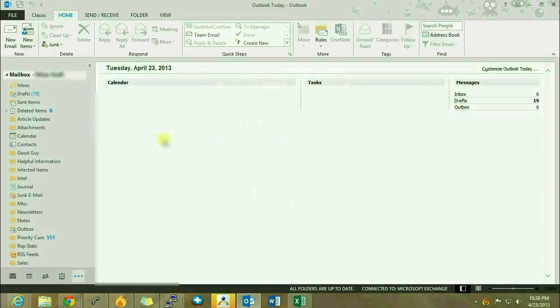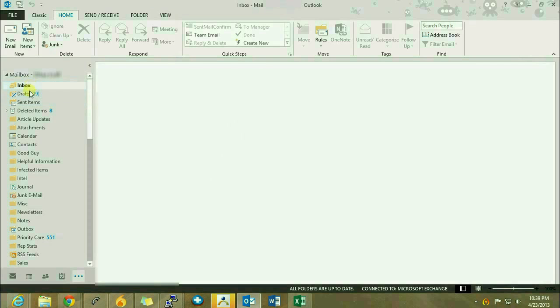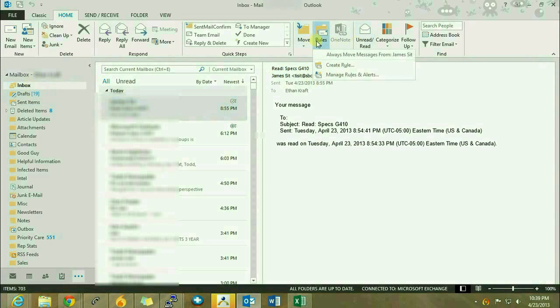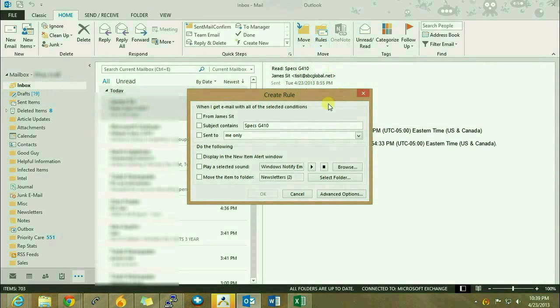Now the emails that you're actually going to move to that folder are going to go through the inbox first. So if you left click on the inbox, you want to click on the Rules button at the top and select Create Rule. Now we want to work with the subject contains.